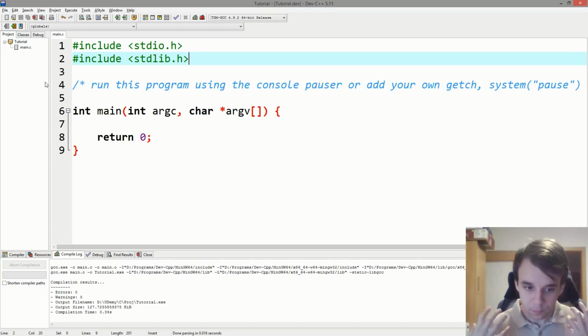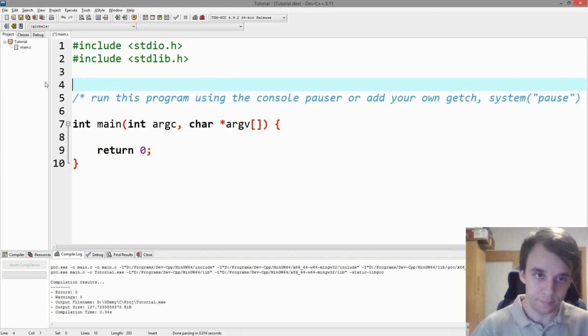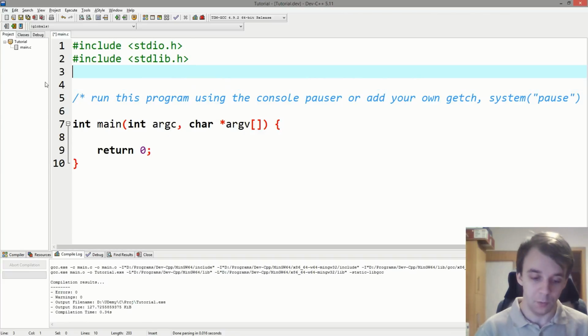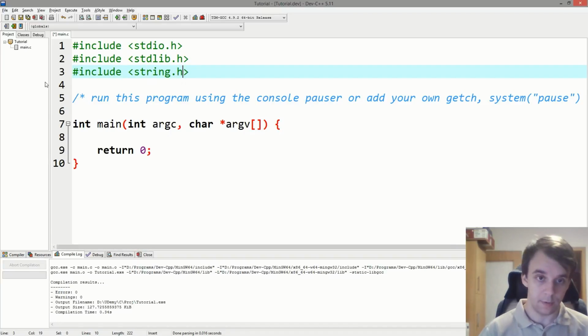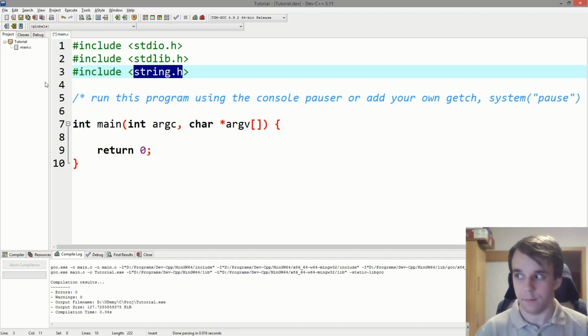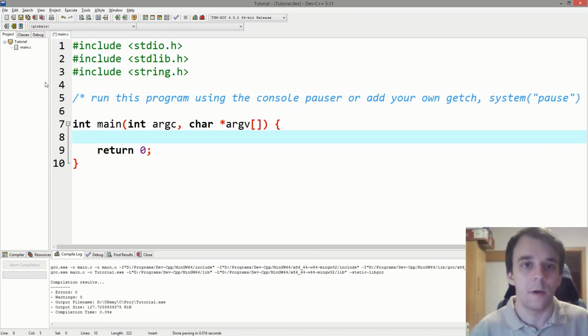Alright, so I'm gonna go over at least 3 ways in which you can instantiate and use arrays of strings in C. So first thing we have to do for every single operation, we have to include a library. That library is called string.h. Okay, this library contains some helpful functions for string manipulation.